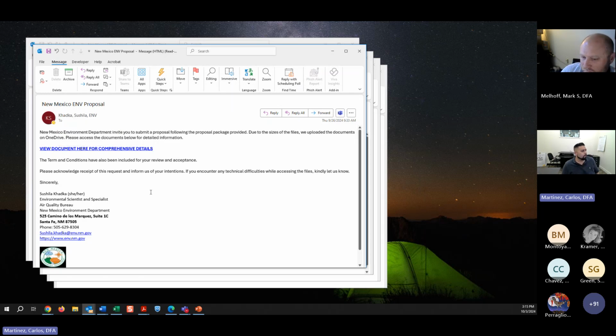The common thread within the latest compromised emails lately is they all have a similar look and feel. So if you see this for a request for proposal, submit proposal package, with the terms and conditions, with review and acceptance, along with acknowledgement of receipt and support.